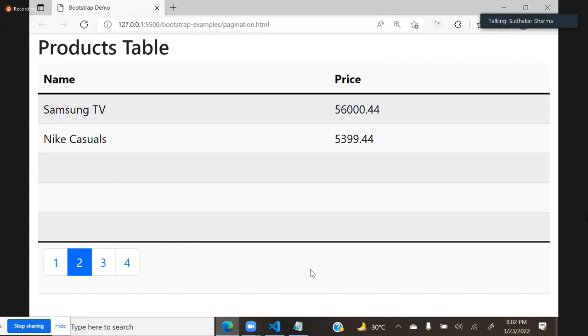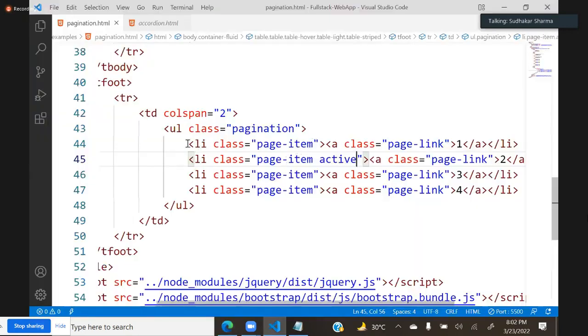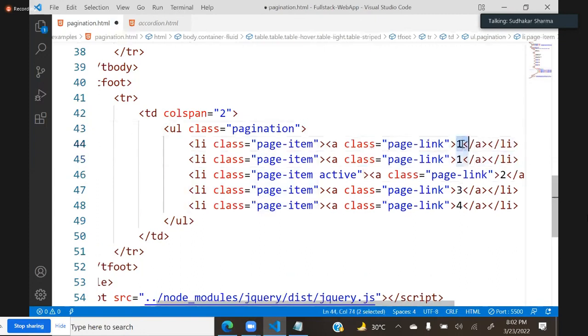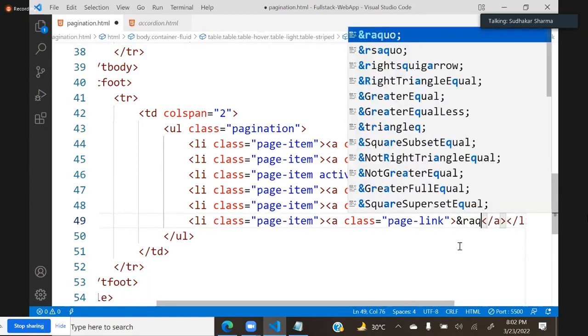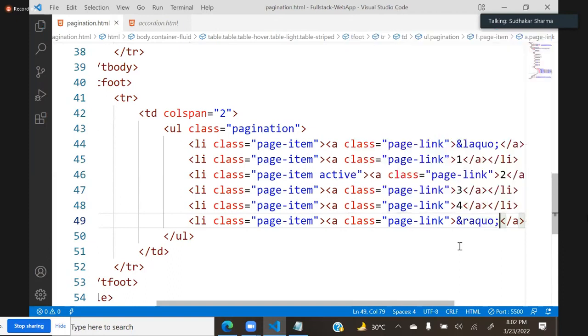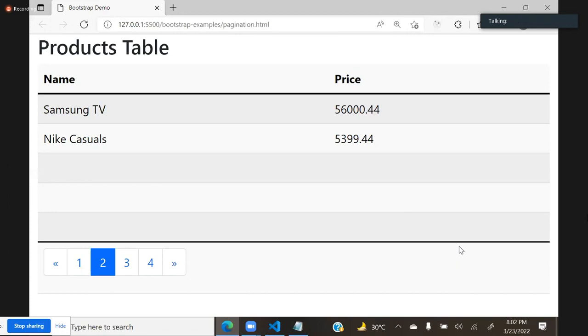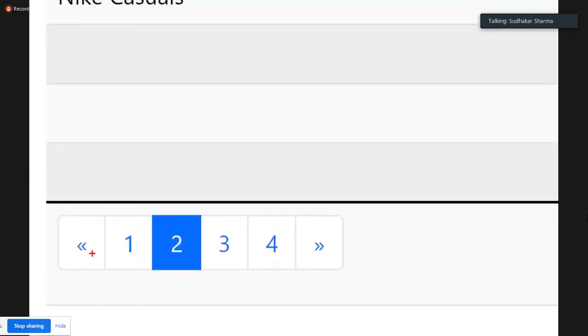But it is easy now. We have to just use pagination. For example, for the first item, instead of 1, we use ampersand LAQUO. And for the last item, we will use ampersand RAQUO, right hand side, left hand side. It will give it like this. This is the symbol actually. This is the left hand side symbol. This is the right hand side symbol.